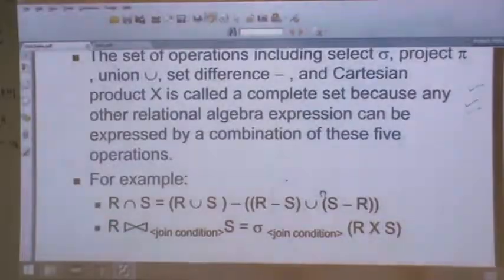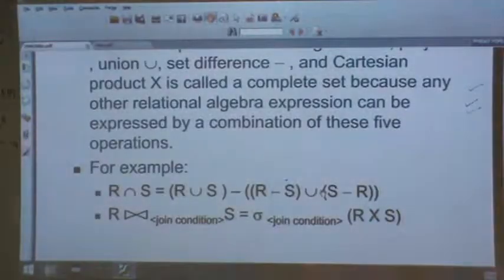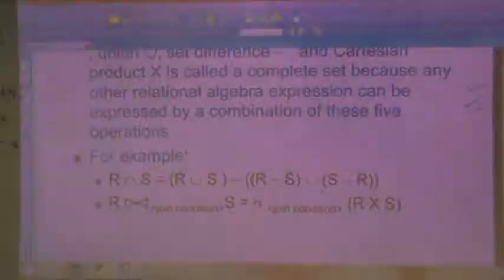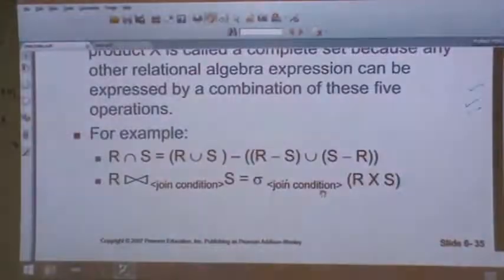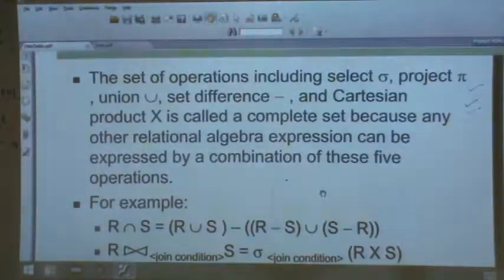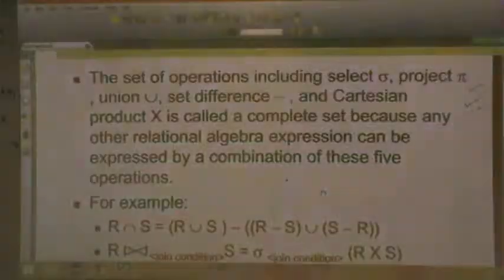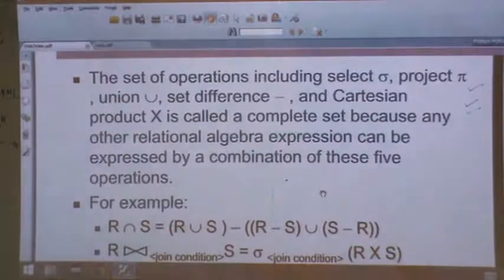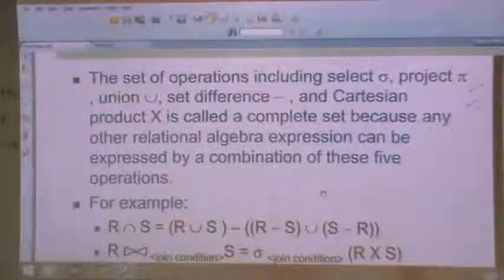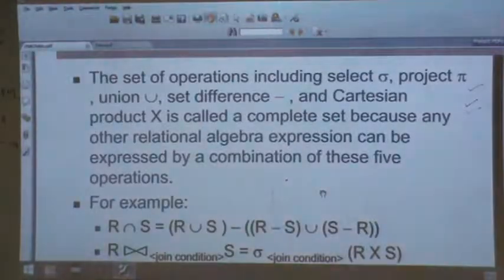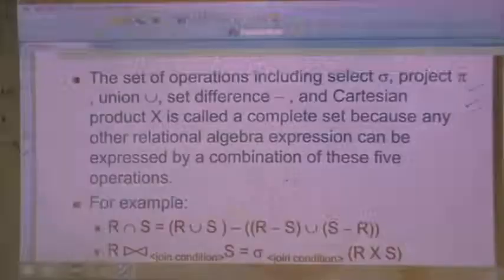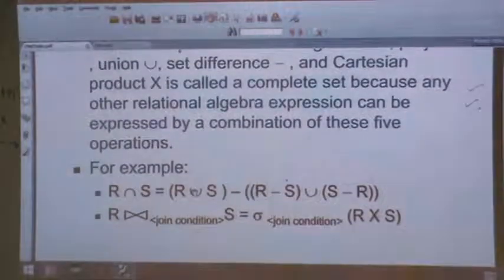So now union, and also union and join condition kind of work similar. You can see it's very important. The set of operations including sigma, project, that means pi, union, and set difference, which is minus, and Cartesian product, is called the complete set, because any other relational algebra expression can be expressed by a combination of these 5 operations.